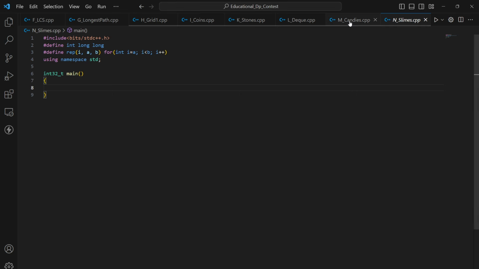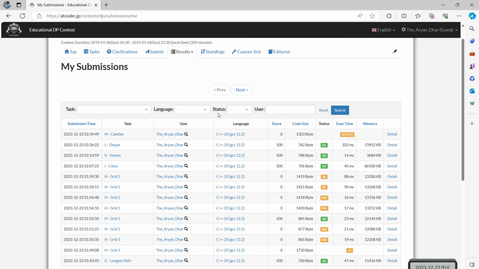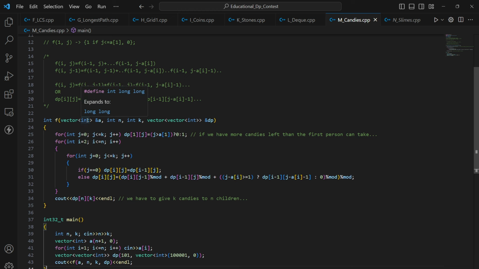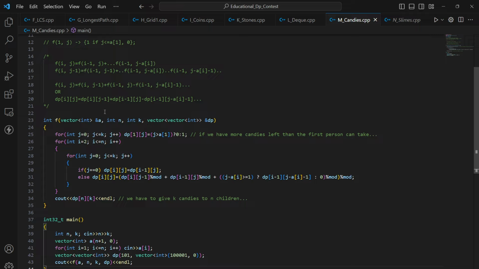Okay, it's not working. Sorry, my bad, I spoke too early. Now let's see what's the issue. In taking the input, vector int, this is right. i equal to 1, i less than or equal to n, dp of 1, 0, 1. It's giving TLE. Why is it giving TLE? For j equal to 0, j less than or equal to k, j plus plus, dp of 1, j is equal to what? If j is greater than a of 1, it's going to be 0, else 1.